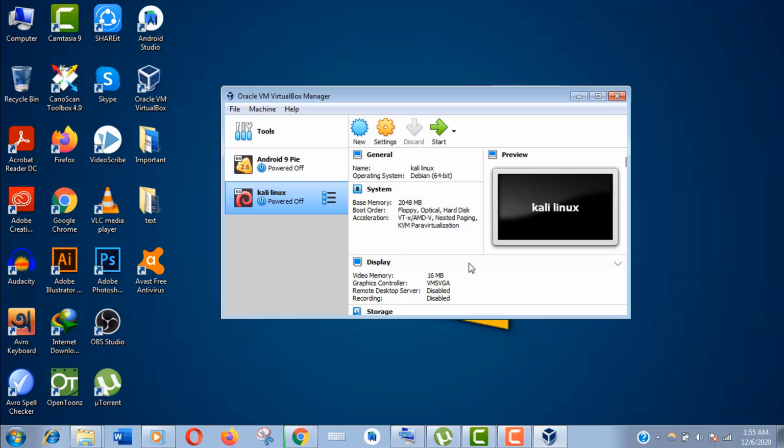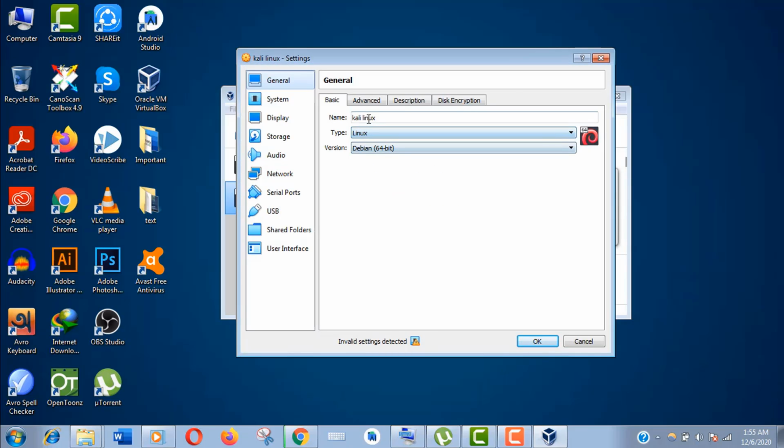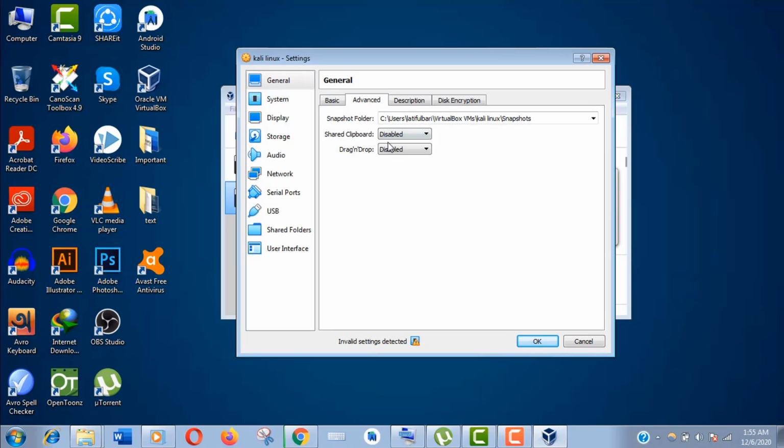Here select your operating system if you have multiple in your VirtualBox. Now click on Settings. Here in General menu, click on Advanced. Now change these two drop-down menus to Bidirectional, so that you can copy paste and drag and drop files from your Windows to Kali Linux and Kali Linux to Windows.